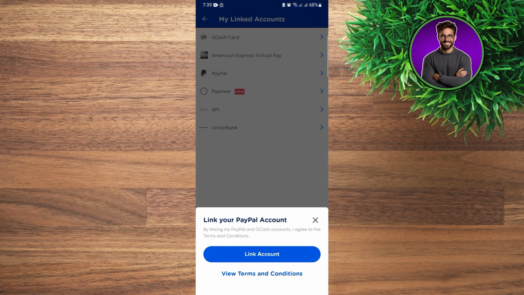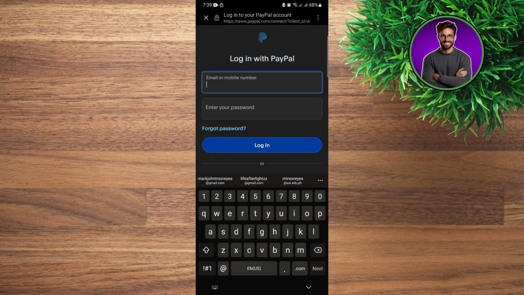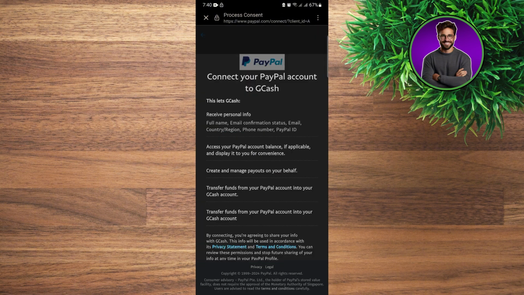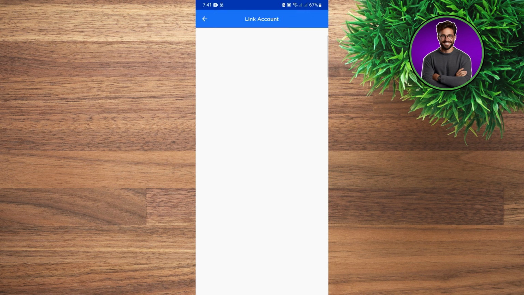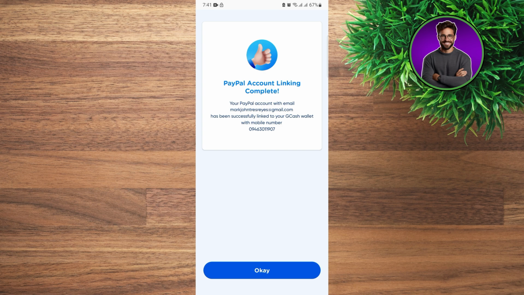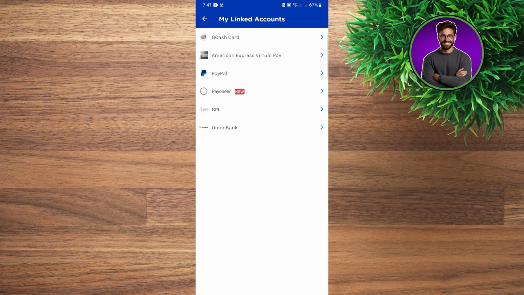In this menu, just tap on Link Account. You will be asked to log in to your PayPal account, so go ahead and log in. Once you have logged in and verified your account, simply click Agree and Connect. After that, you should now see a message saying PayPal account linking complete. Tap OK and you are now all set.